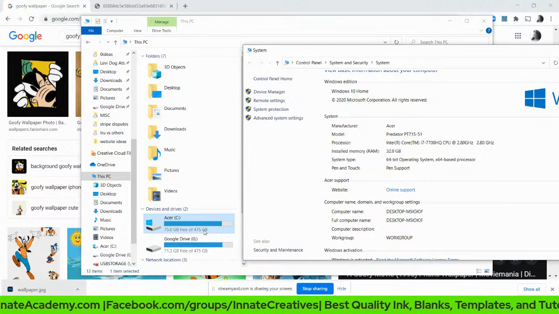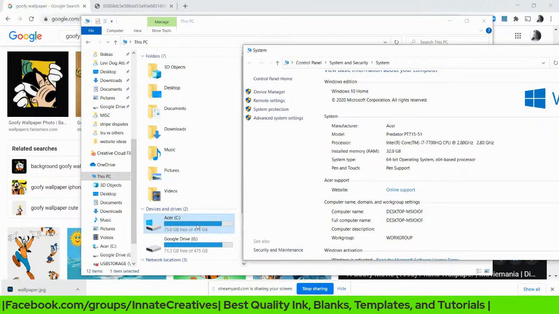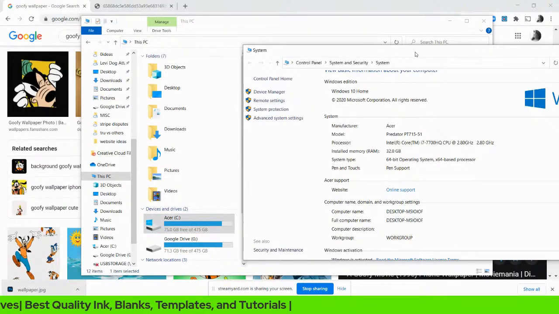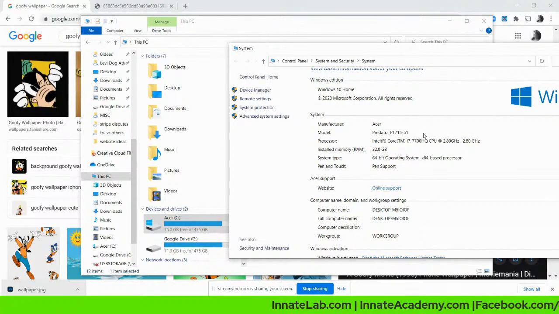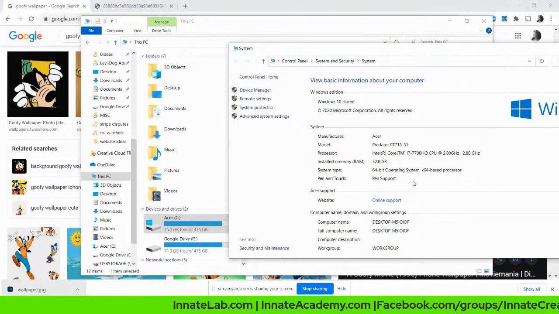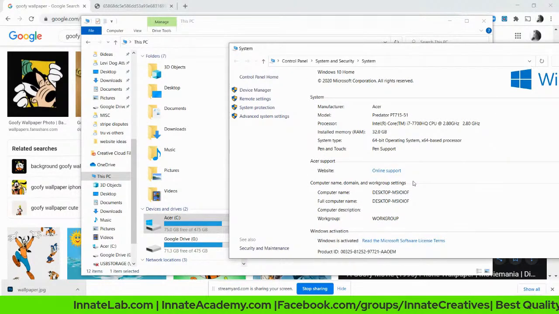When I had another computer, I had a 2 terabyte hard drive, but it was not solid state. So you're going to give and you're going to take. If you want to get exactly the type of computer that I have, this is the Acer Predator. You can see the model here. You can write that down. This is, I think, a 2017 computer.